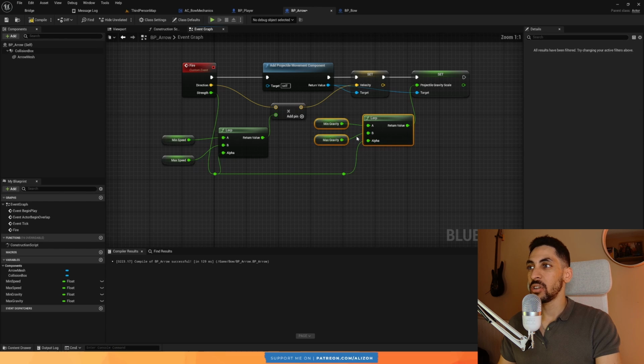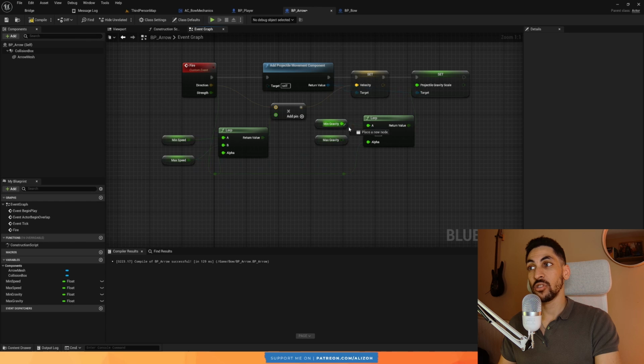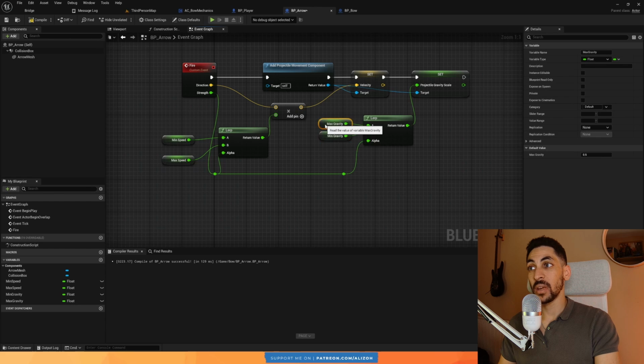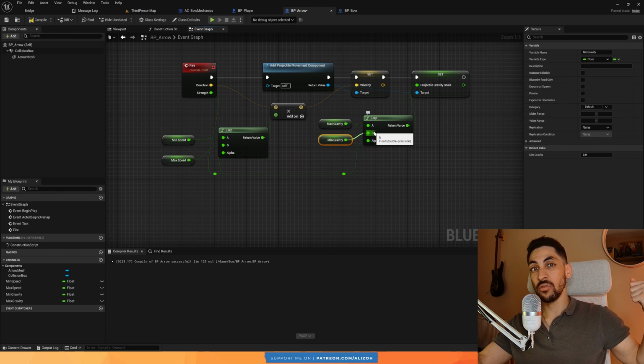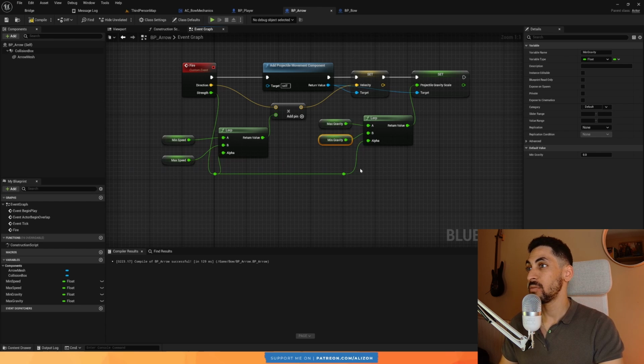Oh, and this is actually not right. So when the strength is full, we want to use the minimum gravity. So when it's full strength, that means it's going to pick B. And that should be minimum gravity. And when the strength is not full, or is 0, then we want to pick the maximum gravity. That means gravity decreases the stronger you pull the bow, which makes physical sense.